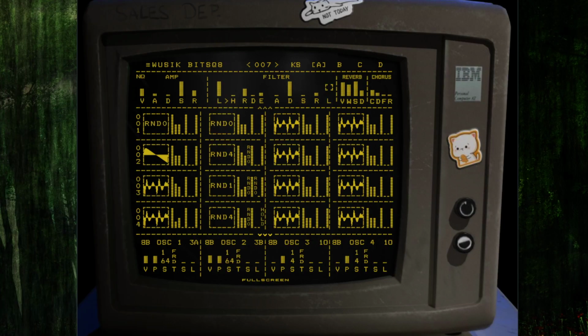Hello, it's William here, and I want to show a new synth plugin that I have created, the Wusik BITSQ8, and it's a Windows 64 bits VST2 and VST3 plugin format.